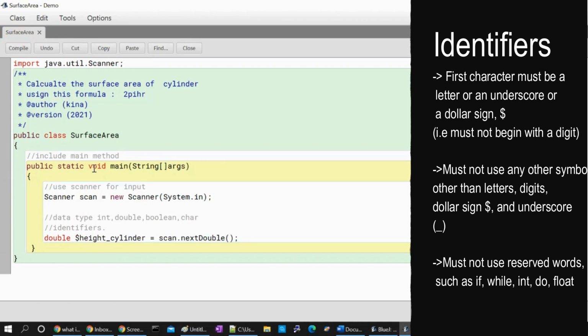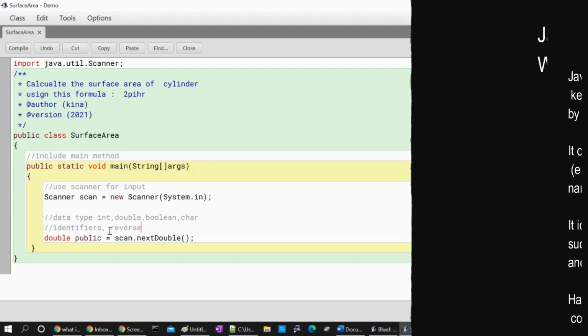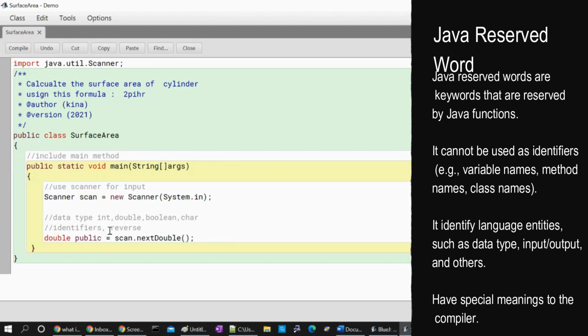So ada lagi, you cannot give name to your yang ini kita panggil variables. Okay. Variables ni you tak boleh guna identifiers macam words yang dah ada ni. Kalau saya try juga, let's see. Saya nak bagi nama saya punya height public, konon-konon kan. Can you do it? No, you cannot do it. Because what? This is known as reserved keywords.